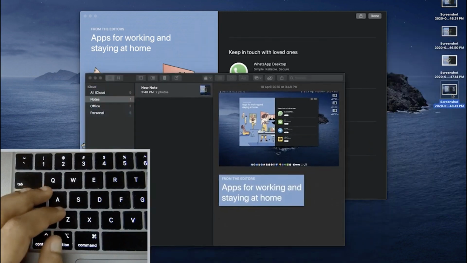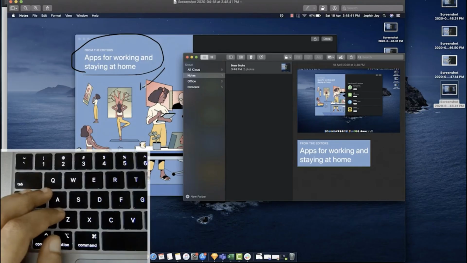So let's open it up and see. There you go, you have your edited screenshot.